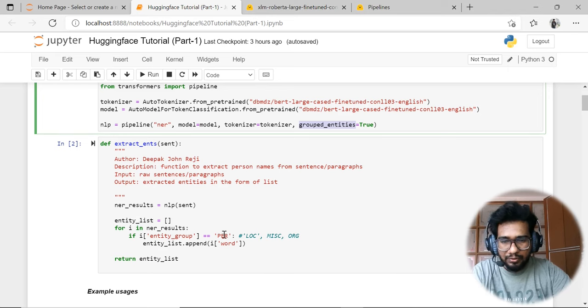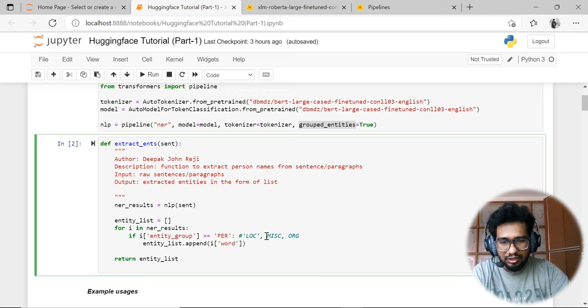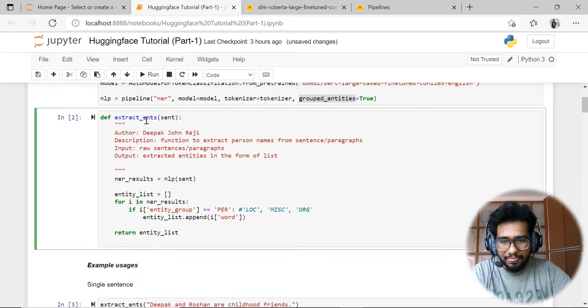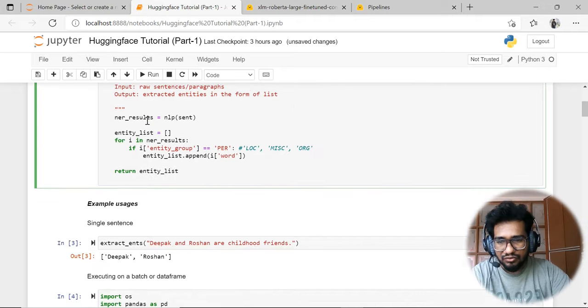And once the entity group equal to person, so in this case I am extracting person as the entity, and that depends on the particular use case which you have. Suppose you need to extract location, then you need to give LOC. If you have to extract MISC, then you need to give MISC. So it is purely based on your requirement or organization, whatever you need to extract. And once that is done, then you will get the entity which is being extracted. So this is the function.